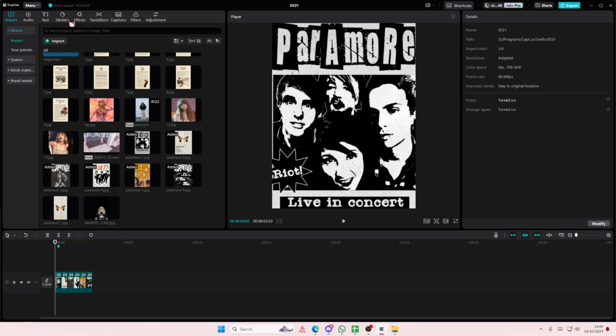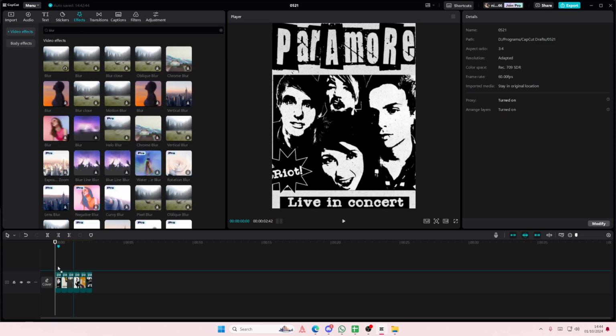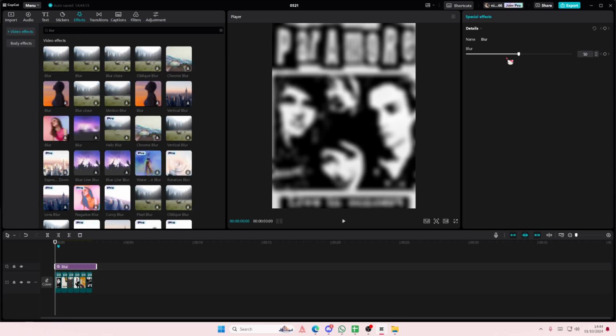Then I'm going to go to the effects section. I'm going to type in blur. I'm just going to add that on top like so. You can adjust the blur, do not make it too blurry.